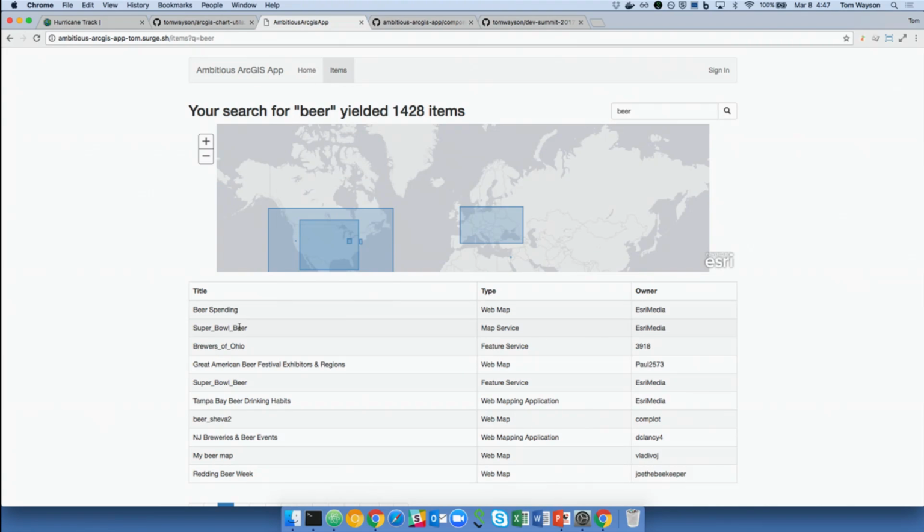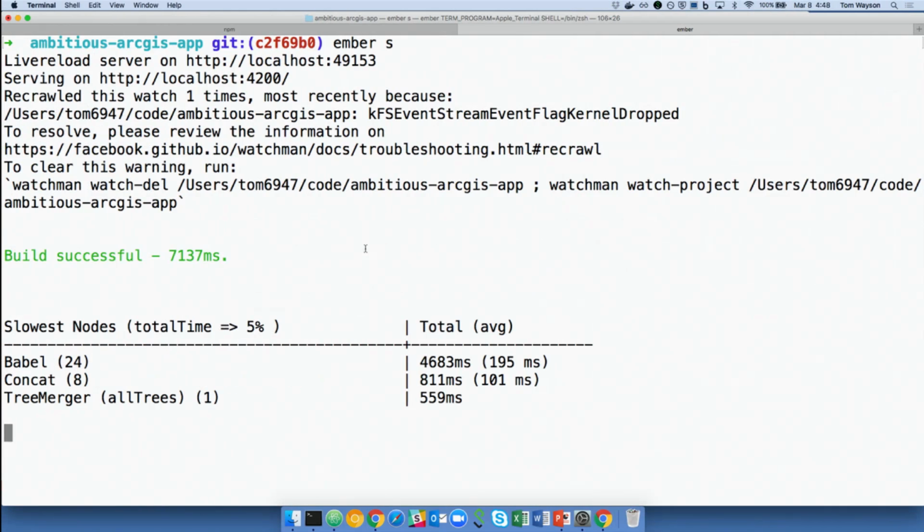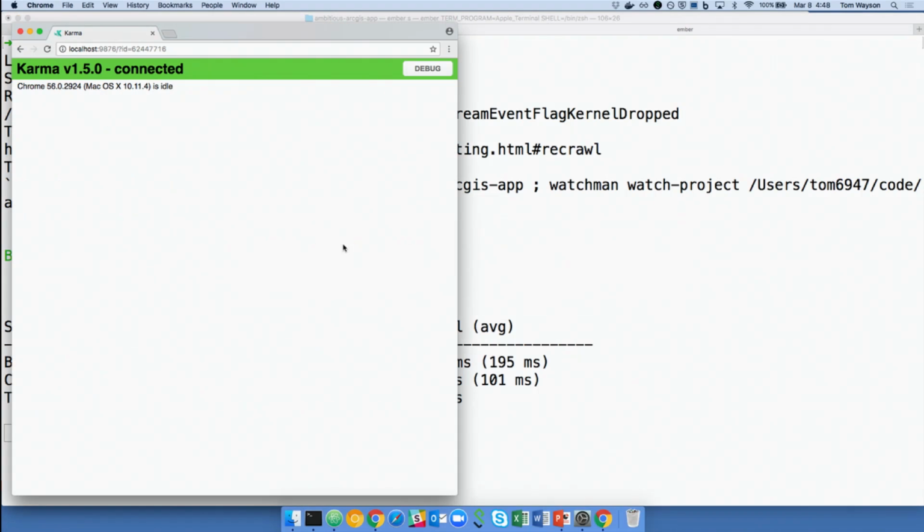You can do a search against ArcGIS Online items, and then it returns a list and shows them on a map. And what we want to do is write a test for this map component here. That map component's talking to a map service that we've created in this application that does that thin wrapping around the JavaScript API. And we're going to stub out the methods of that map service, so that the component test for that map does not actually cause a new map to be created in the DOM.